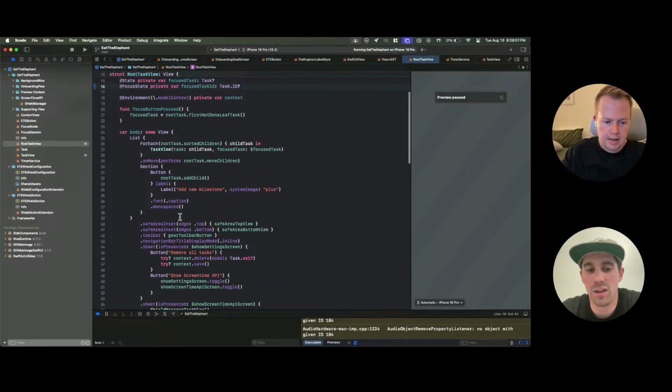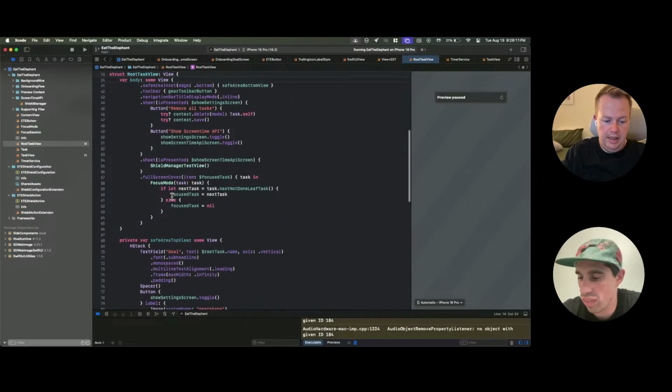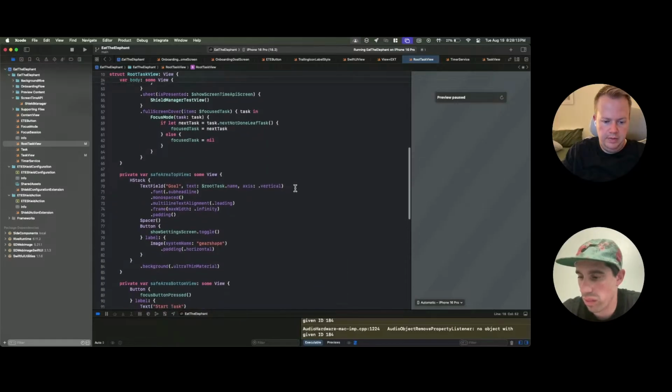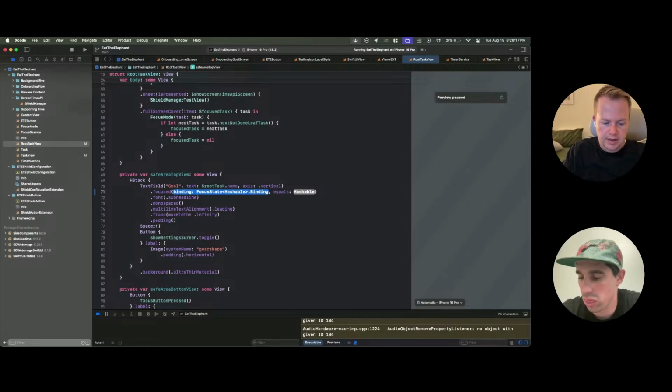So then we'll have .focused, binding is dollar sign focused task equals this root task.ID. So it should be able to focus on the goal. That's the one at the very top of your screen.